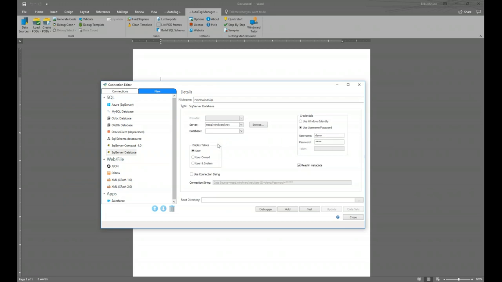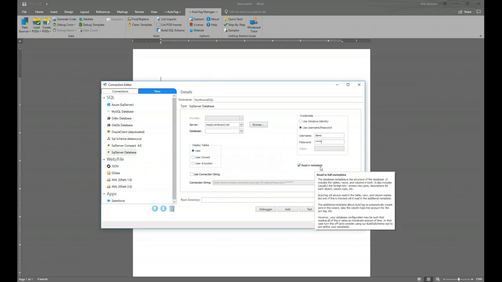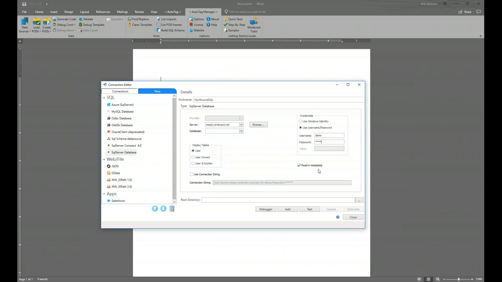Now, there are a couple other options here. There's the display table. And if you hover over any one of these, you will see a description of what these different settings mean. For this webinar, we're going to stick with user. Over to the right, there's this read in metadata. And this is usually checked. This is checked by default. There's only a few times that you don't want to pull in all of your metadata from the database schema, but this is a great option to keep checked.